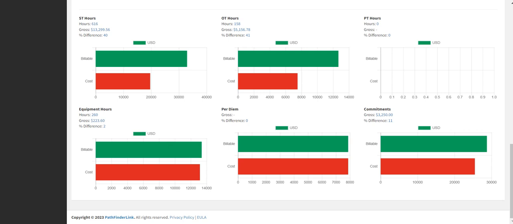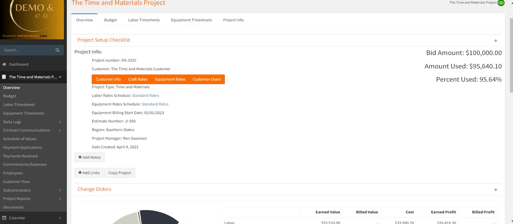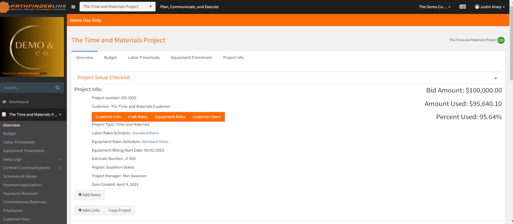Same thing with per diem. It looks like there's no markup on the per diem. Sometimes that's the way that works out. Sometimes you can make a markup on per diem. And then we have over here our commitments. We have $3,250 with an average markup of 11%. So that is the 30,000 foot level look at your project right there.